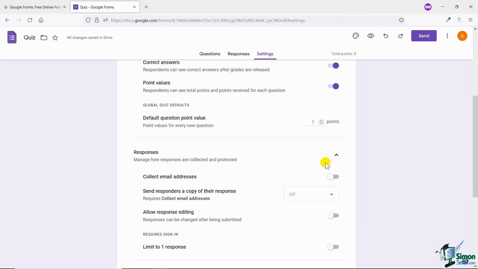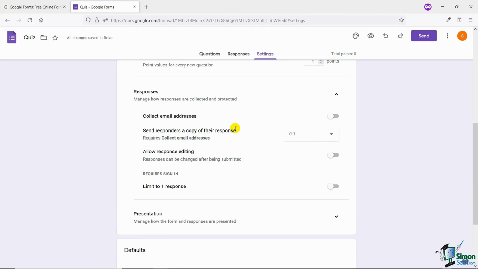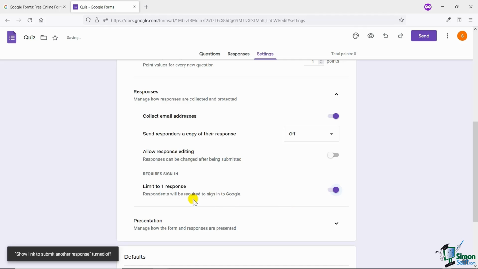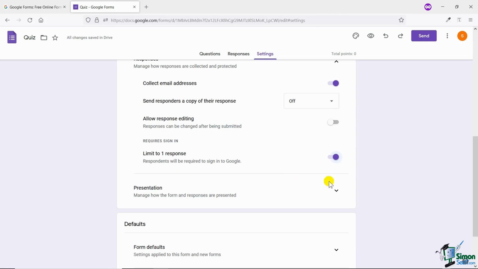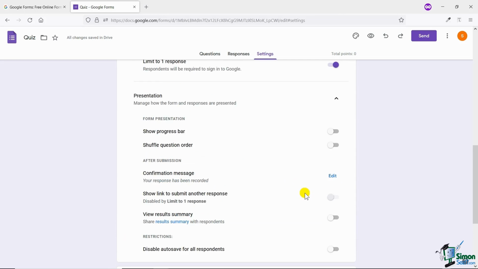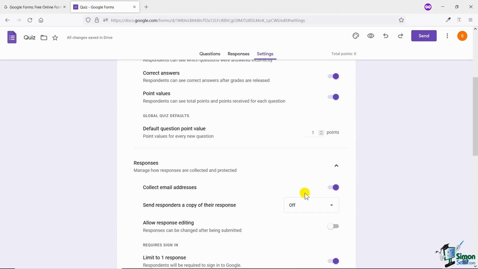Now, when you click on Responses, you can configure the settings relating to managing response collection as well as protection. Like, if you want to collect the email address for every respondent, you can toggle this button on. You can also send responders their copy of responses by configuring this option from here. You can also enable response editing and limit to one response, as this will protect the form from spam. I recommend enabling this option. You can also configure the presentation settings on your own, as these settings are self-explanatory.